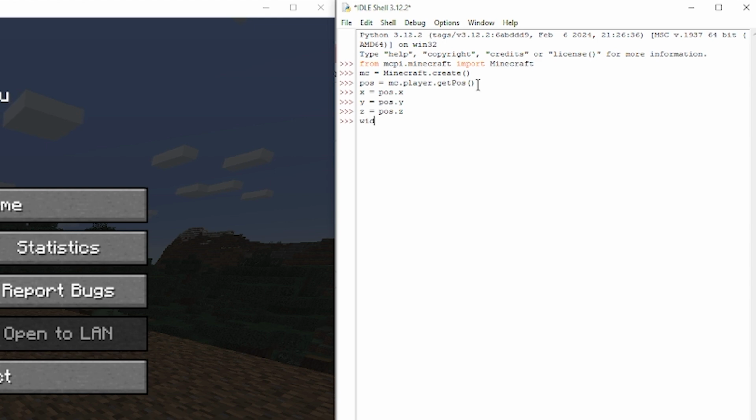Now we're gonna go width equals, let's see, I'm gonna make the small one so it doesn't get in the way and I can destroy it easily. So I can go width equals 4. Height equals 4. Actually, yeah, 4. And length equals 4 actually.